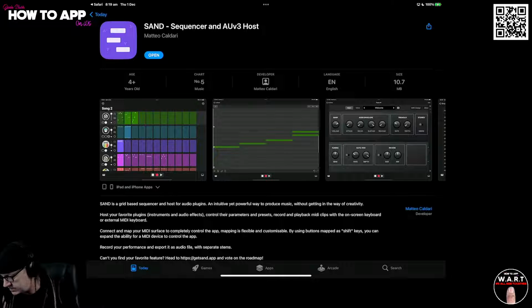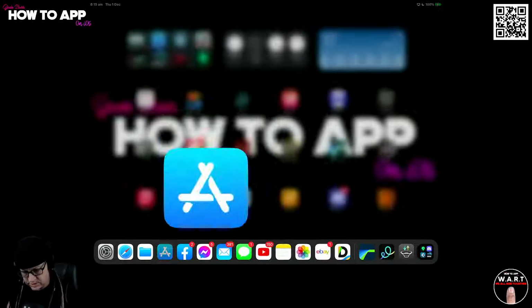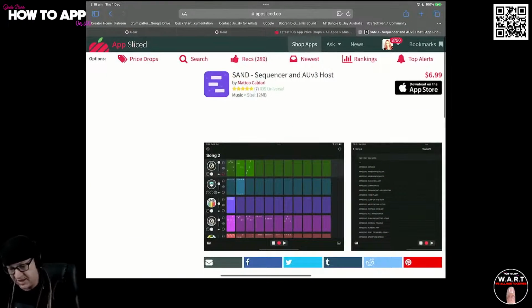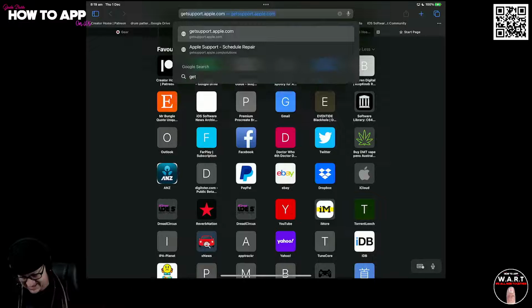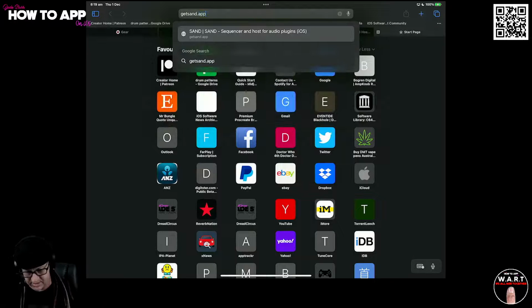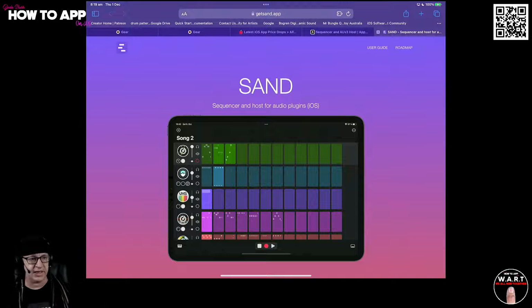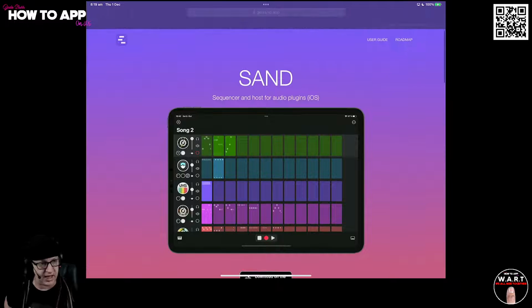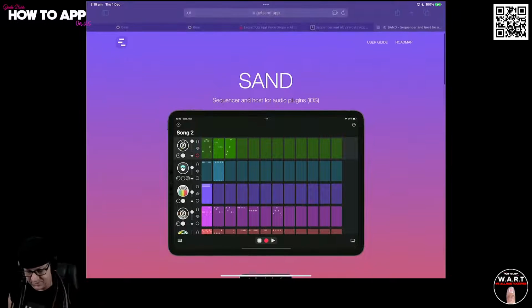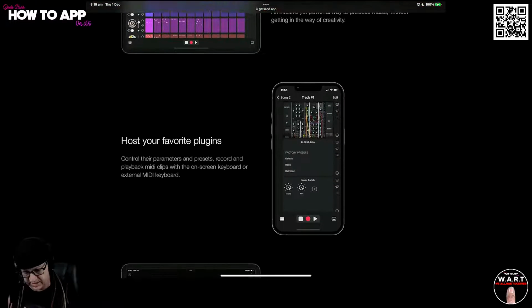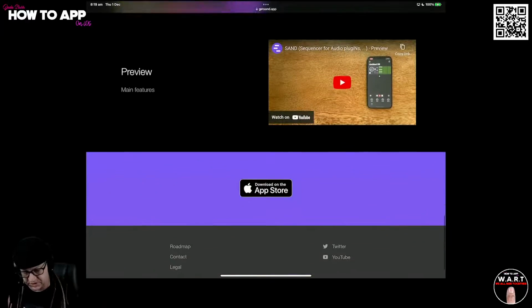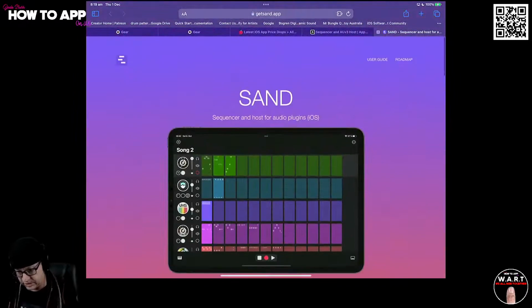There it is. Getsand.app. That was easy enough. So here we are on my iPad. This is the website to get to the app, getsand.app, and it tells you all about the app. You're going to love it. It's super easy to use, really easy to use.